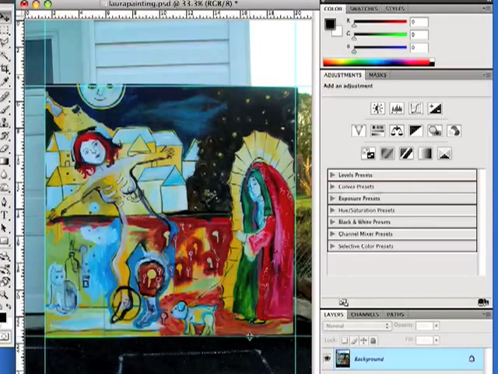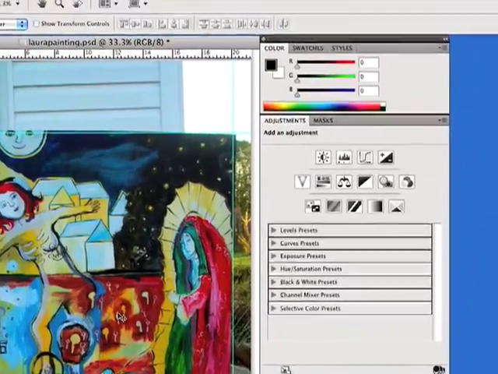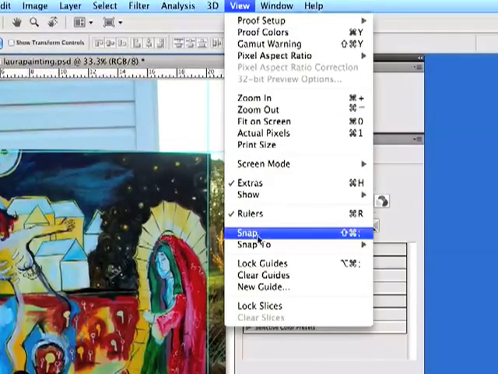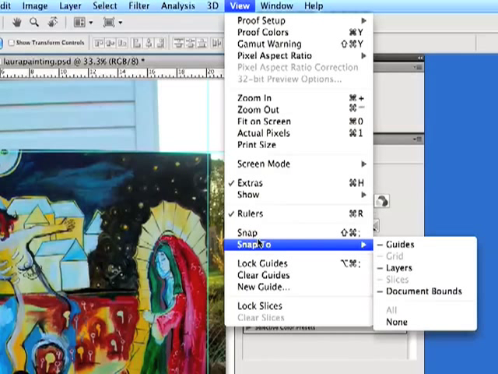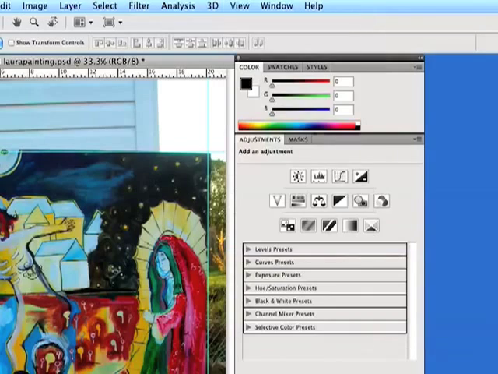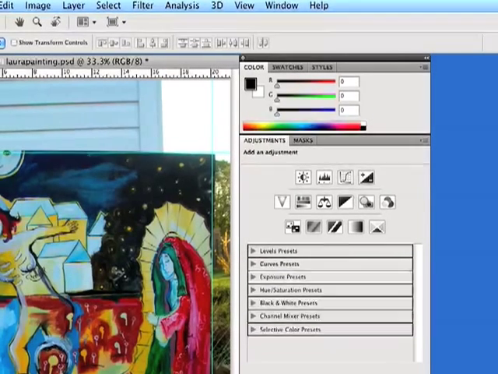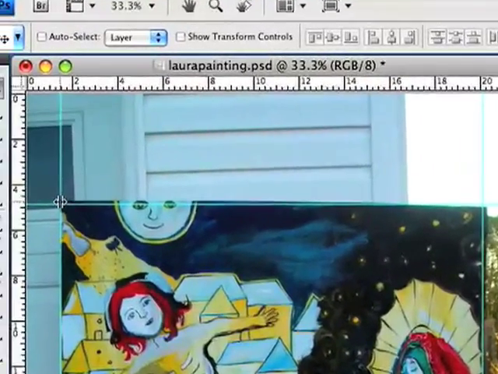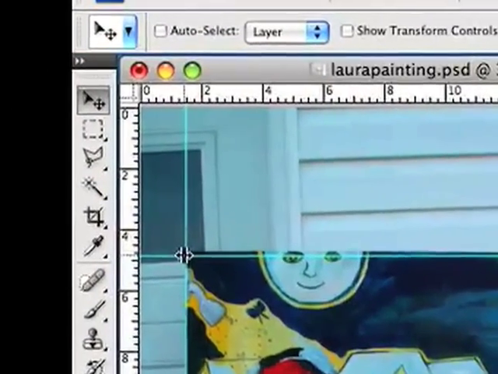So once we have the guidelines centered on all four sides, we're going to use the polygonal lasso tool to make a selection mask around our painting. Before you do this, go up to View, Snap, and make sure Snap or Snap To is not selected, because Snap will try to line things up automatically with an edge. And because the painting's edges are fairly close to the blue guidelines we've put down, it will try to line up our painting selection with the blue lines, and that won't help us at all.